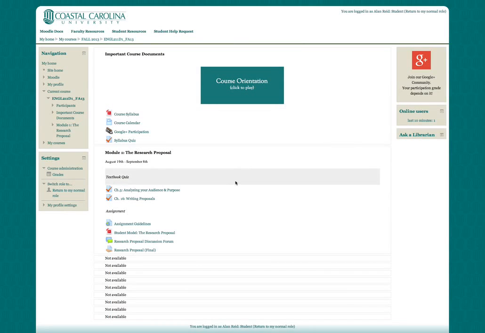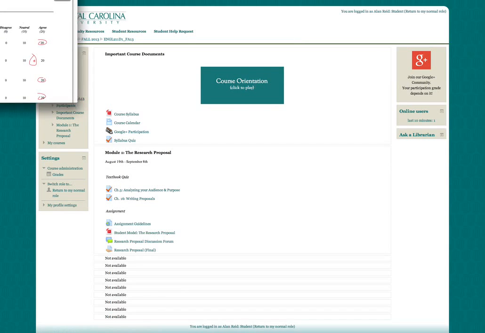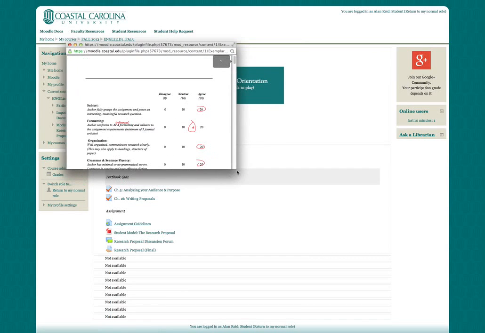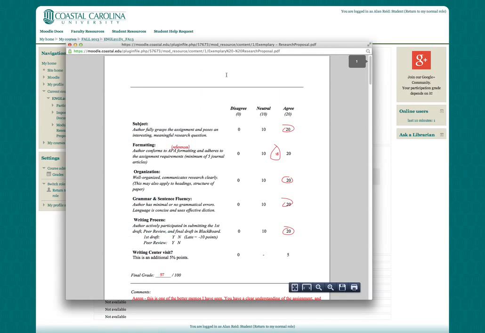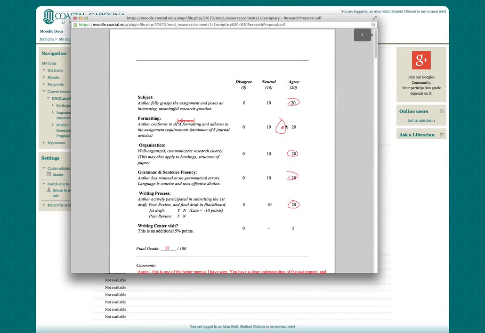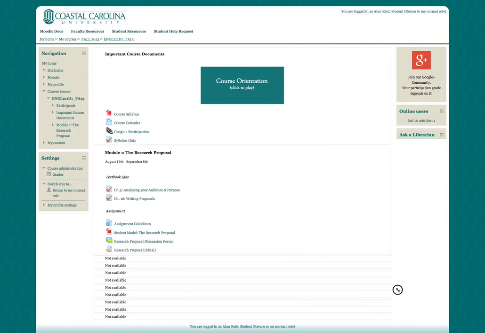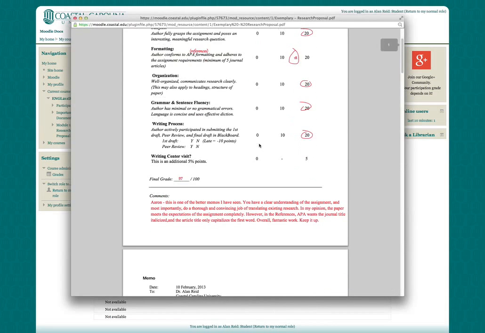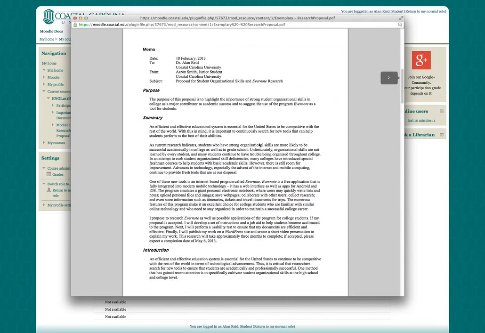Also, in the module here, I give you a model. So I give you an example of something that was done previously. I think this is a pretty good example. It can definitely be improved upon, but it's a good starting point. So if you scroll down, this is his research proposal. So this is what it actually will look like when you're finished. And yes, all of the headings should be formatted this way. It should look almost exactly like this.